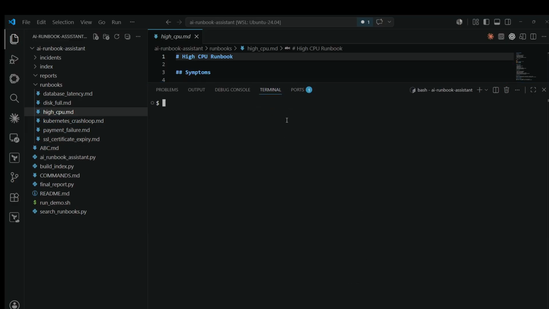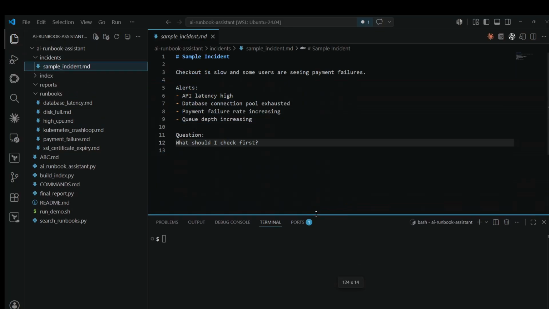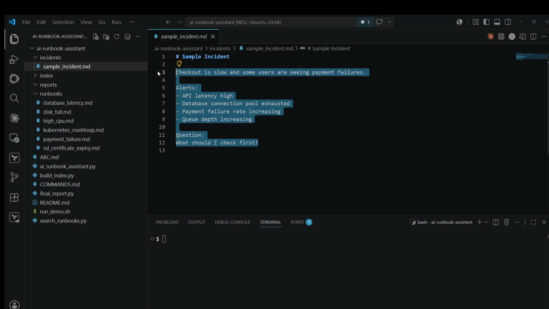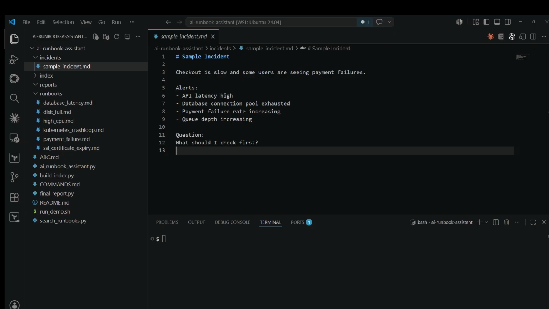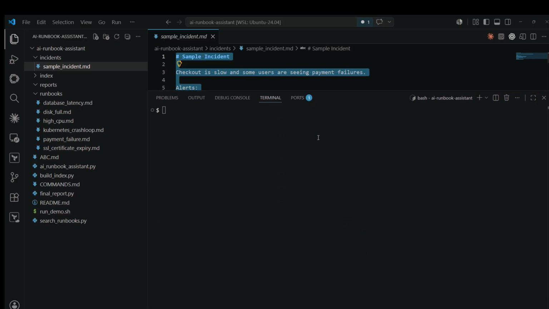Let's try to open one of the sample incidents. So this is the incident which we have. This is very simple. For example, checkout is slow and some users are seeing payment failures. Alerts: API latency is high, database connection pool exhausted, payment failure. Question: what should I check first? This is a simple incident. That's the kind of practical question this assistant should answer.